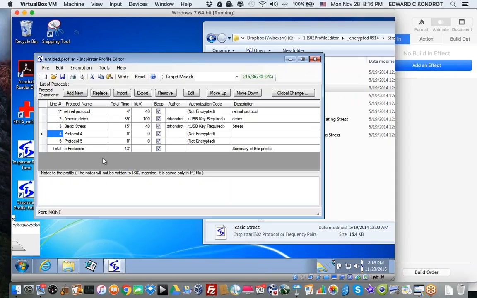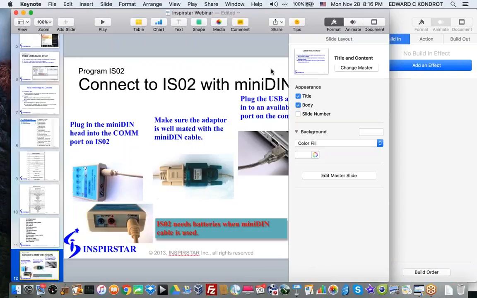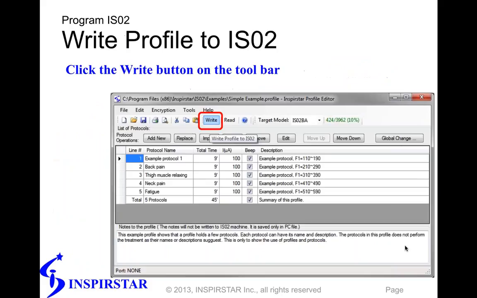So, okay, so right now, how do we put these on the machine? Let's go back to our slideshow. And you need a connector. And this is the cable. The cable goes into the back of the machine, and the other one is a USB that goes into your computer. The unit does need batteries in order for it to work. So if you plug it in, it's not working, double check the batteries, all right?